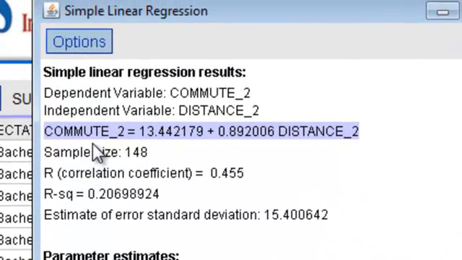So here's our regression equation. Remember that commute to is our y variable, 13.44 is our y-intercept, 0.89 is the slope coefficient, and remember that distance to is our predictor or x variable. So what we have here, y equals y-intercept plus slope times x, is essentially the equation for a straight line.